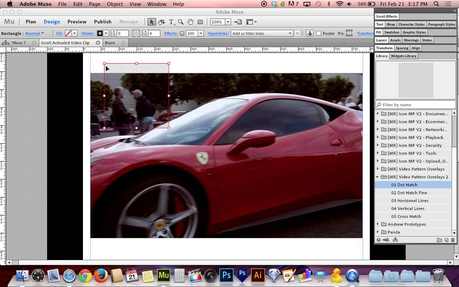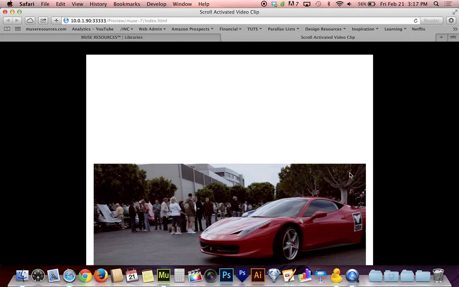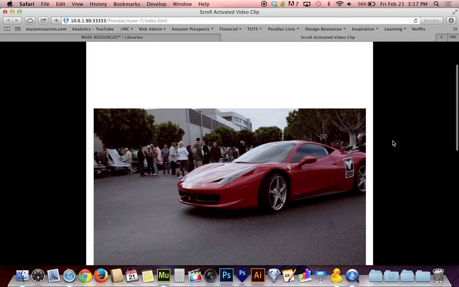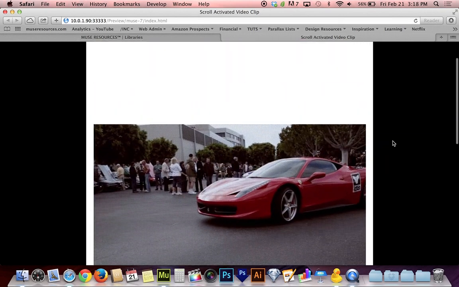So I'm just going to drop this dot hatch pattern on here. You could use these on still photos too if you guys like the way they look. And I'm going to scale it. It'll automatically tile it to fill the whole thing. Scale it over, and now when I play it back, it has a pattern over it, but that pattern actually disguises that JPEG compression and gives it that video style. So pretty cool stuff.